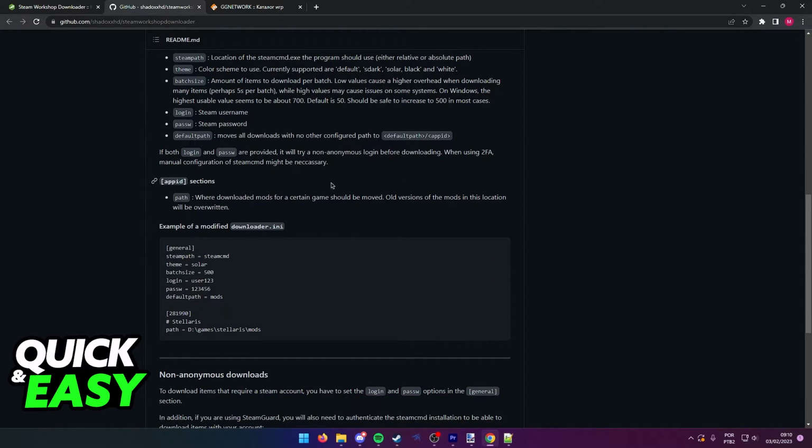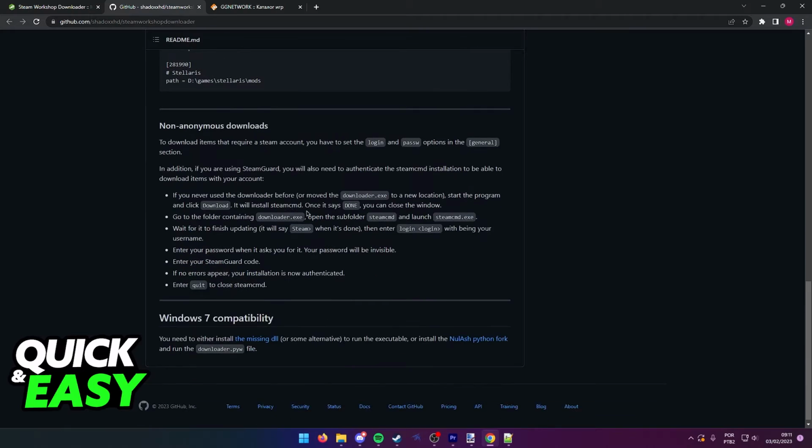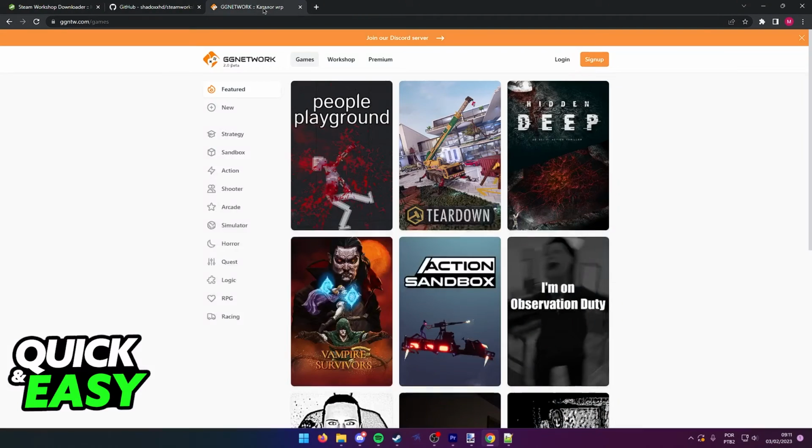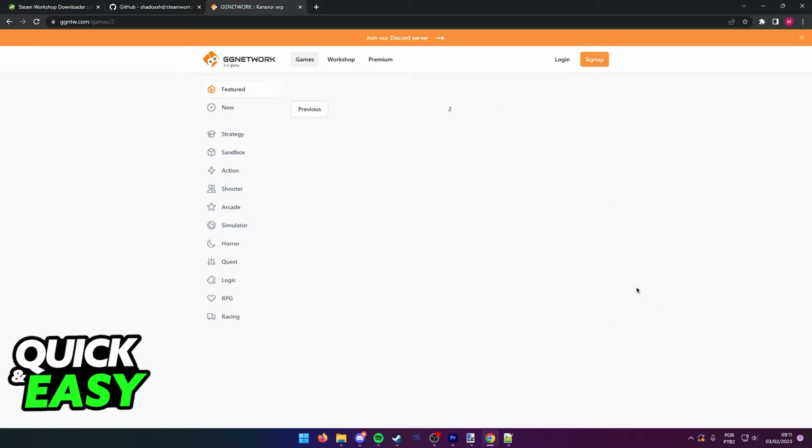However, if you don't want to use this method because you don't feel comfortable downloading this from GitHub and including your personal details to properly download something from the Steam Workshop, another great alternative is to use the GG Network website. So head over to ggntw.com and in this page you can find a list of a lot of supported games.